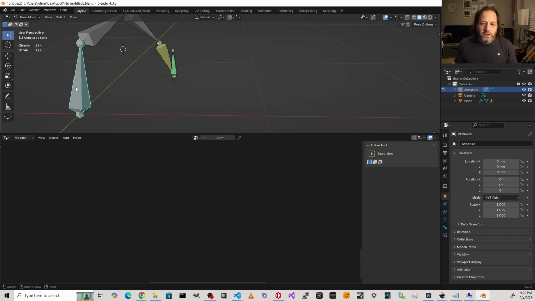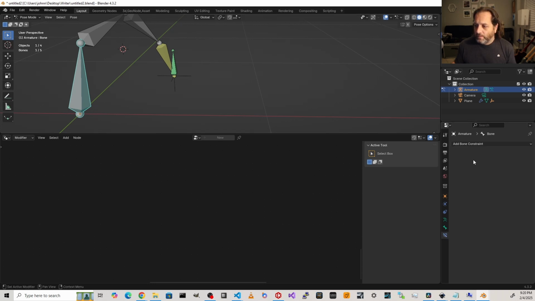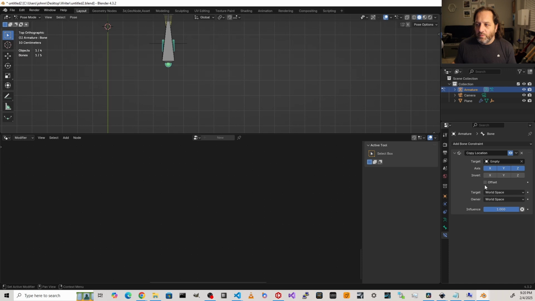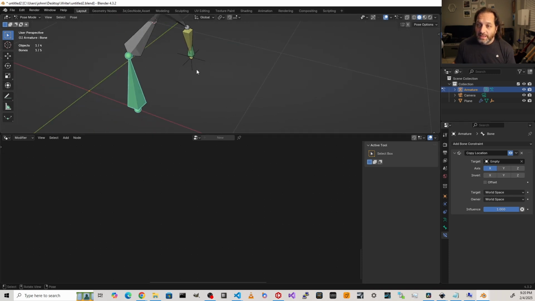So if I put a copy location constraint on this first bone, and I set it to the empty, it's gonna make things go a little crazy, which is not what we want. We do want it to copy the X location of that empty, but not the Z or the Y location. So here, under my copy location, I just want to copy the X and not the Y and the Z.